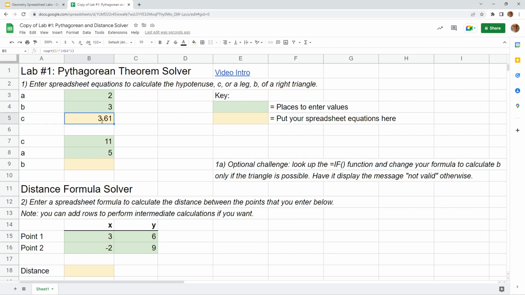So the way this works is B3 means that it's in column B, third row, and so it's just going to look in there and find out that the number 2 is there. Then it's going to square it and add it to B4 squared. So you could type in that B3 and B4, but it's easier just to click.